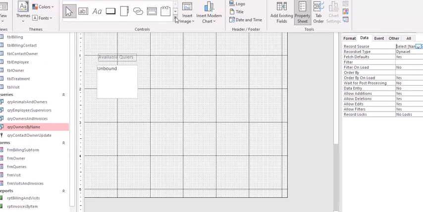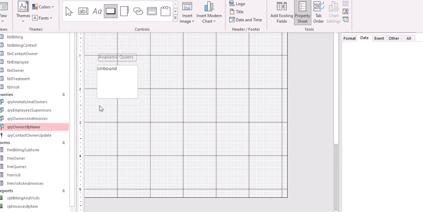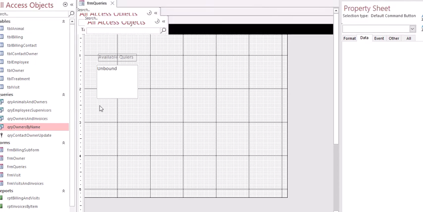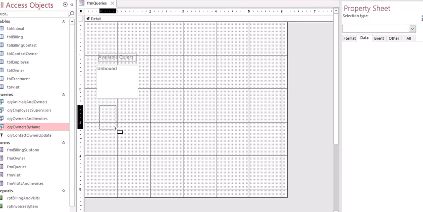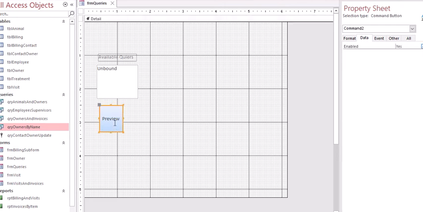Once you say okay, you're going to go to the form design tools, go to the more button, click on your button, and then click in the form. You're going to draw your button, and you can draw it as big or small as you want, because you can always readjust the size of the button. Inside of here, you're going to type in the word preview. All right, so I'm going to click out into the form. I'm going to click back into that button just to make sure that button is activated.